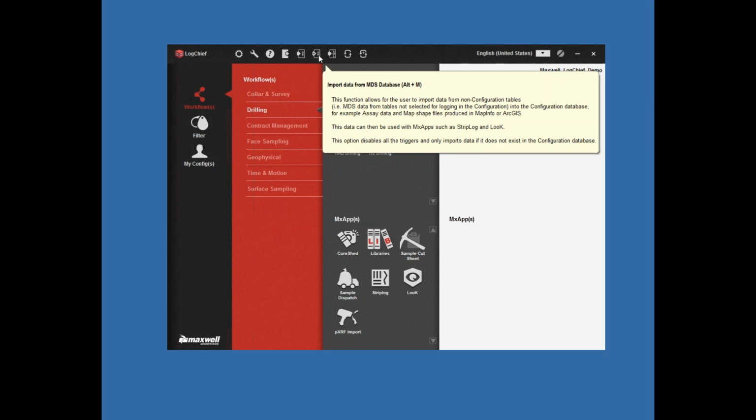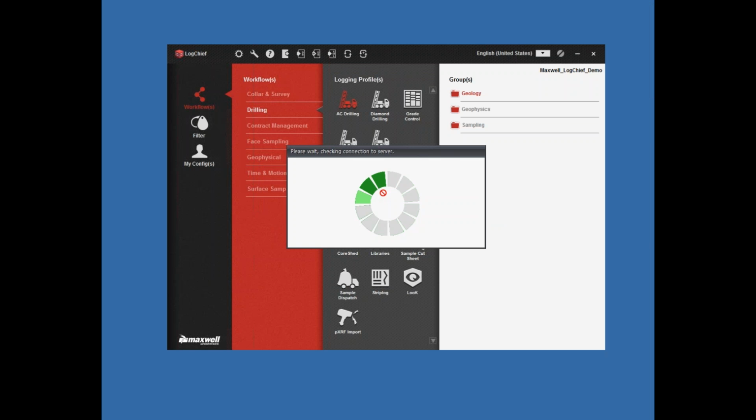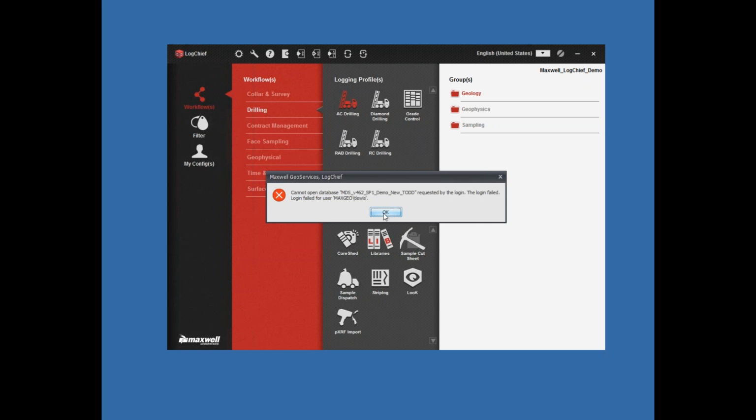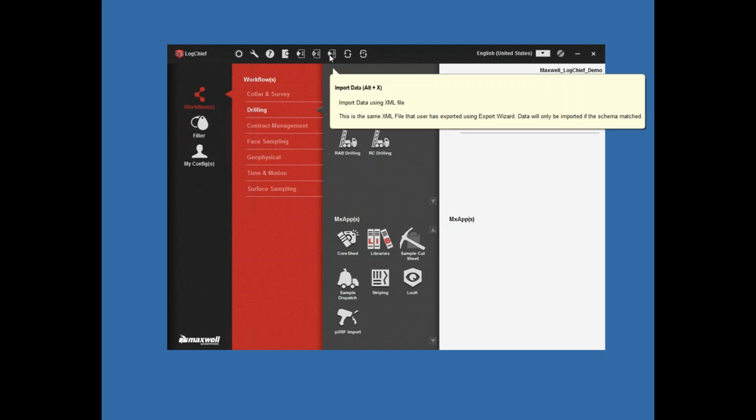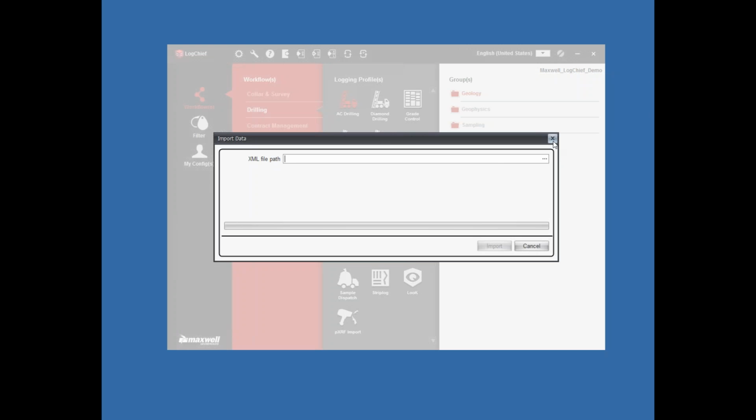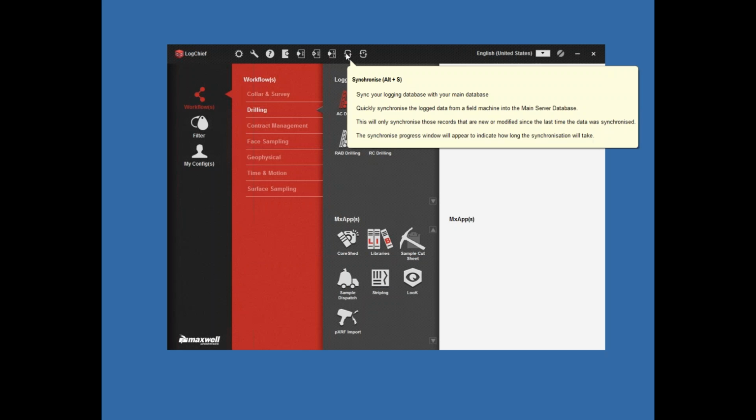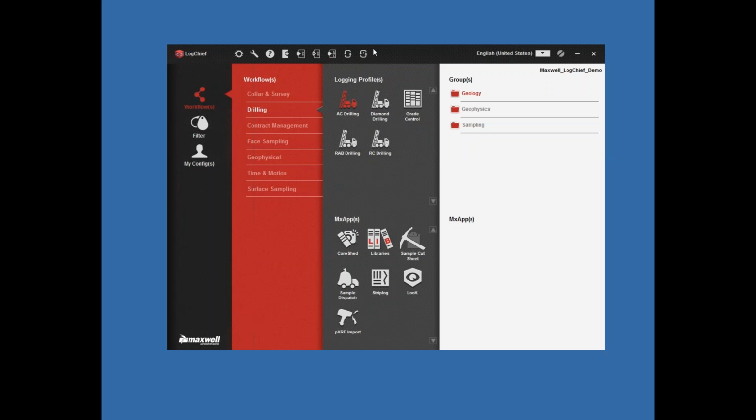The next one across is another import function. If you select that one, it's trying to contact the connection to the server, but I'm not on the connection at the moment. You see import data from an XML package. If you select that, you can directly import an XML package in. You've got synchronized settings here, so you've got a wizard and a fast synchronize button.